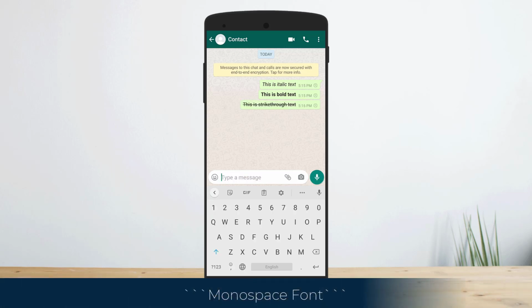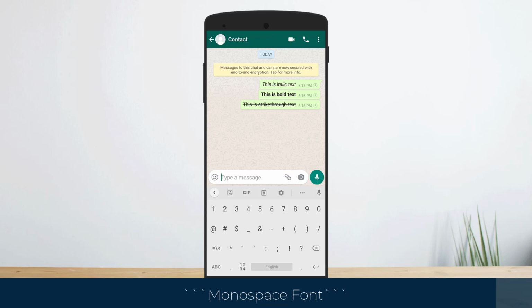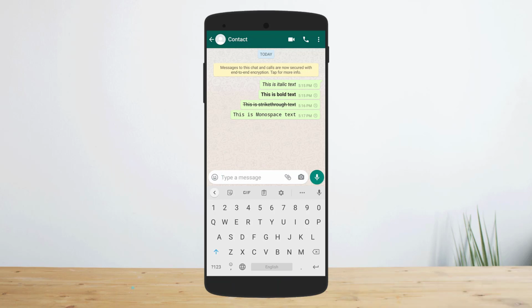Number 4. Monospace font. For monospace font, you need to add 3 backticks before and after the text. That will make your text thinner and lighter. Now let's move towards our main trick.